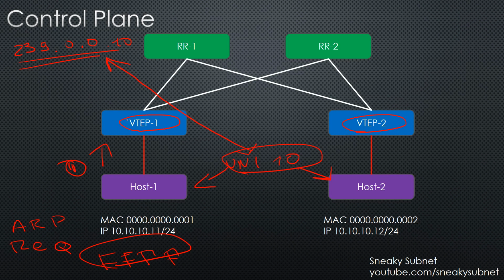It is configured with multicast. VNI number 10 is configured with this specific multicast group, and it means that the ARP request should be forwarded using that multicast group. So again, VTEP number 1 is both multicast sender and multicast receiver for that group. The same story for VTEP 2, and these guys in the middle also need to participate in multicast routing.